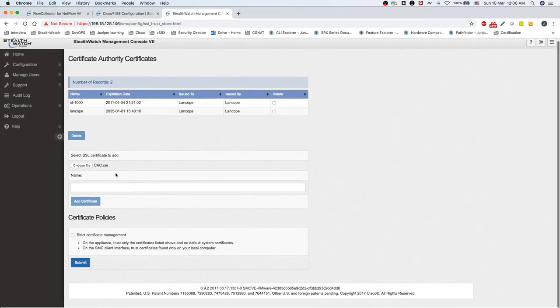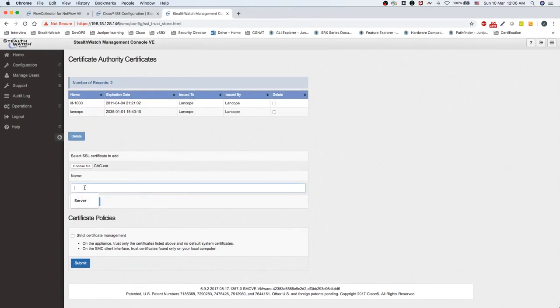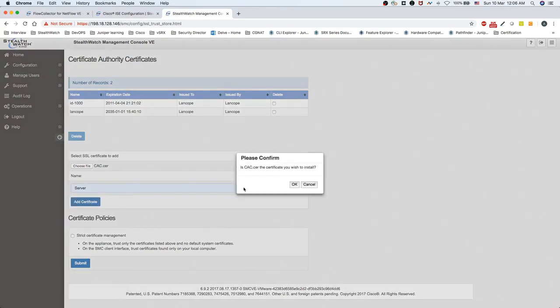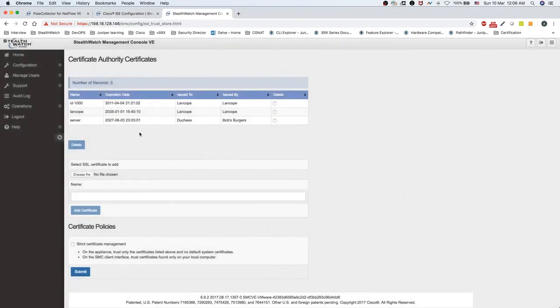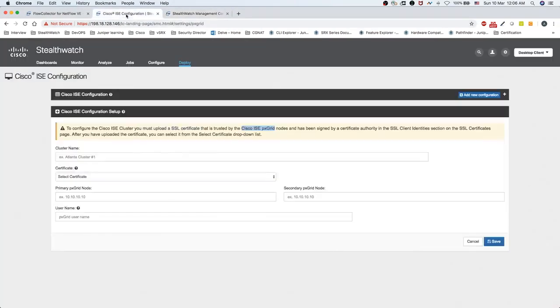Click on open, and we just write the name. I called it the server. So add the certificate. Yes, I would like to install the certificate, and the certificate is added. Now we'll go back to our ICE configuration.